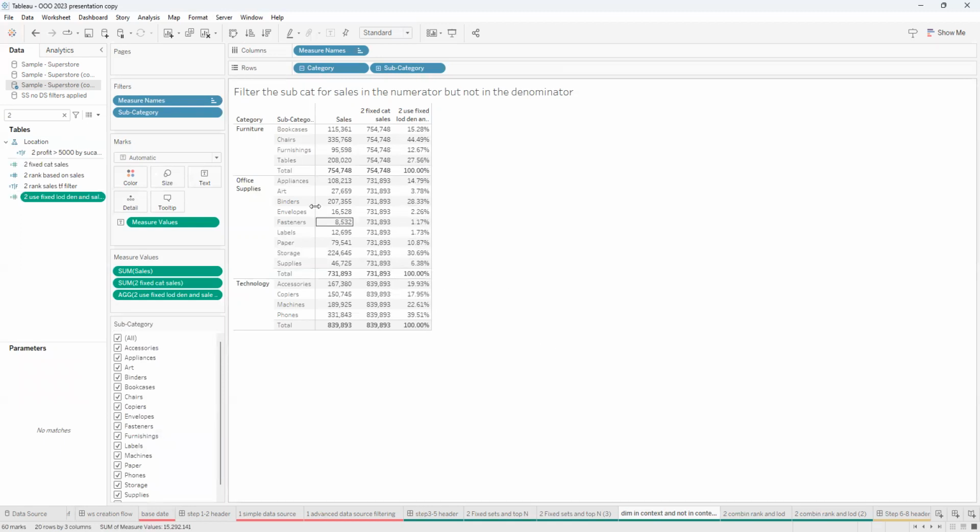Okay. Now, what I'd like to do is filter out bookcases, and I want that to affect the numerator, but not the denominator. The denominator is our fixed calculation.